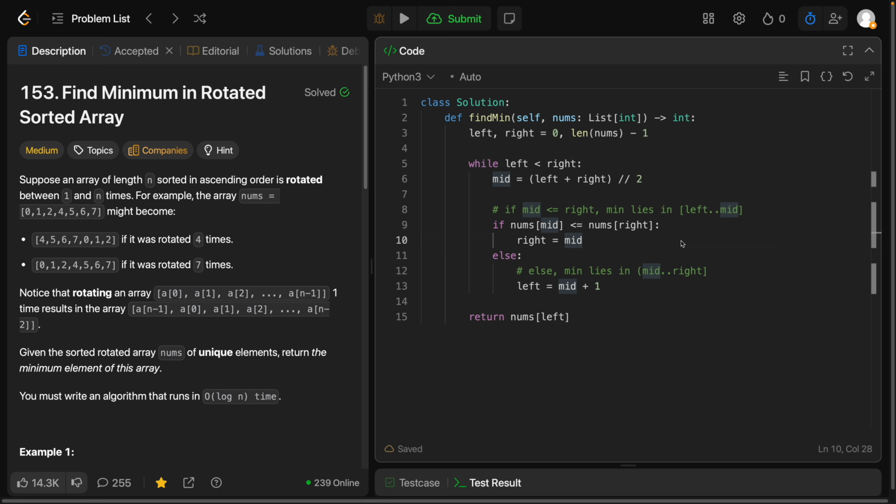Throughout the execution, we maintain the invariant: the minimum is always within left and right. Each iteration eliminates roughly half of the remaining elements while preserving the invariant.